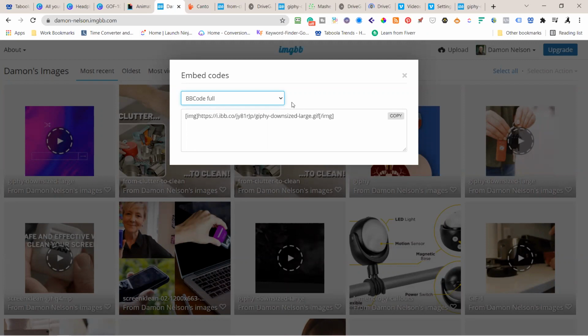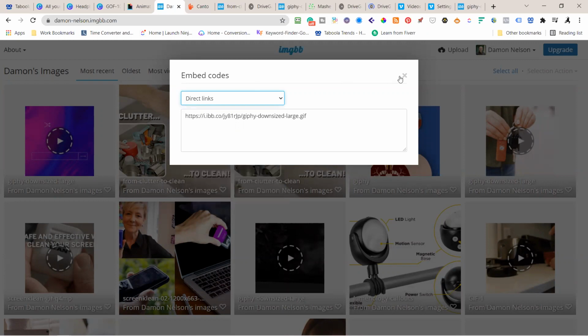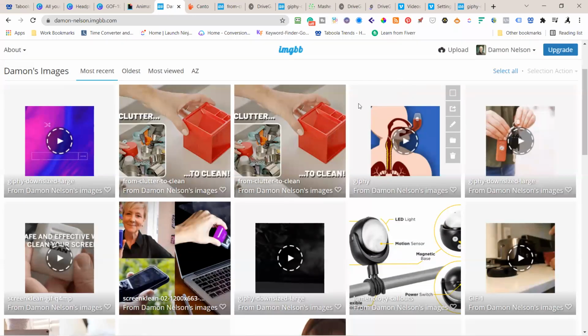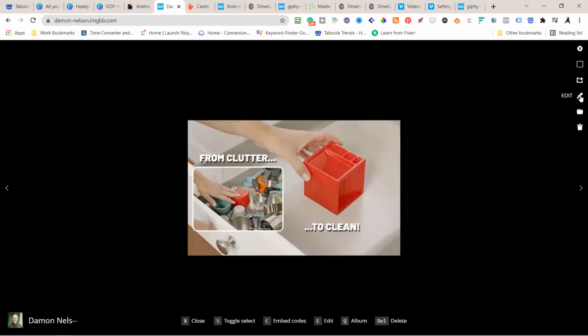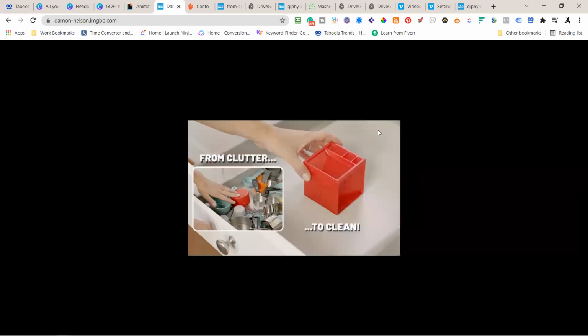Anyway, for a free tool, this is kind of nice. I haven't noticed any upload limits or anything. You can edit the image. If you have that image in here, just hit edit and put a brief description on it. You can change the title. You can even put it in a different album.